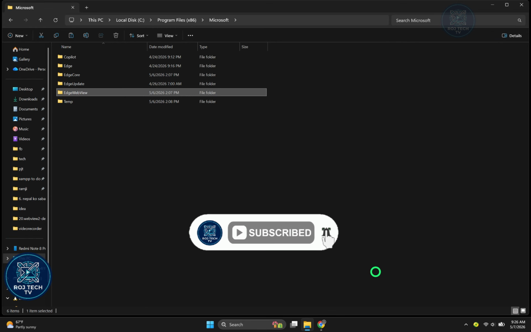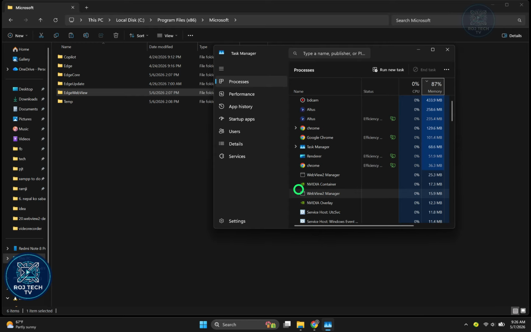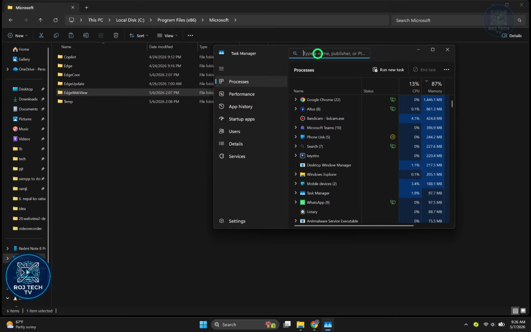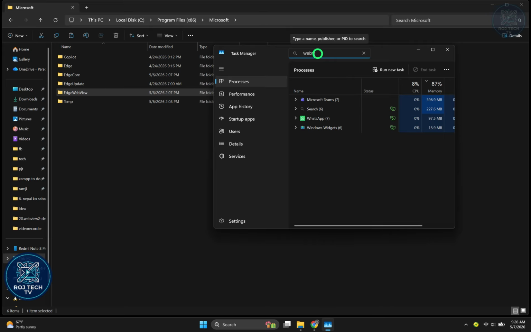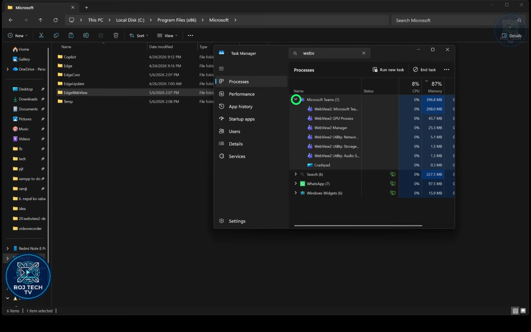First, go to the taskbar and open Task Manager. At the top of the Processes tab, you will see the Search section. To check which programs are using WebView2, simply type WebV here. Now you can see the list of all programs using web technology.